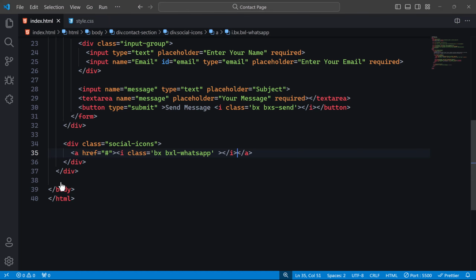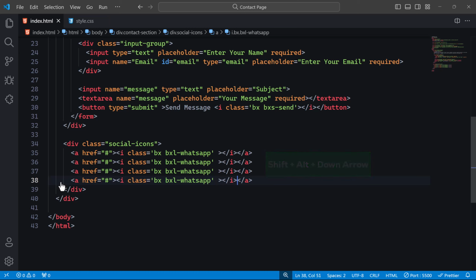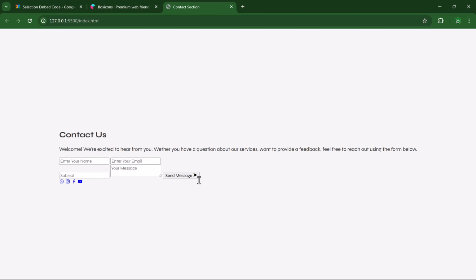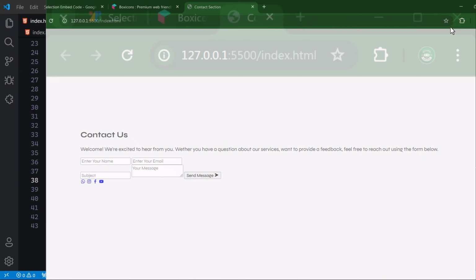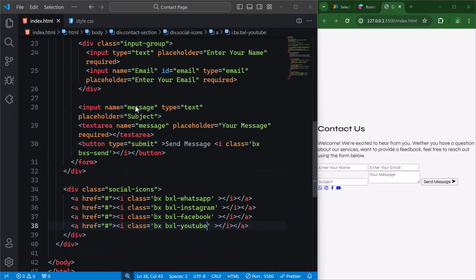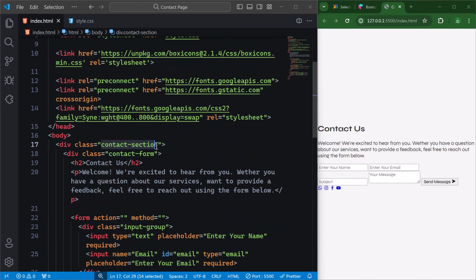We need 3 more icons, therefore, we will duplicate this 3 times, then change the other icons as shown. Finally, this is what we have before the styling. For this part, we'll arrange the live server and VS Code side by side to easily observe the styles we apply. We'll start by targeting the contact section.